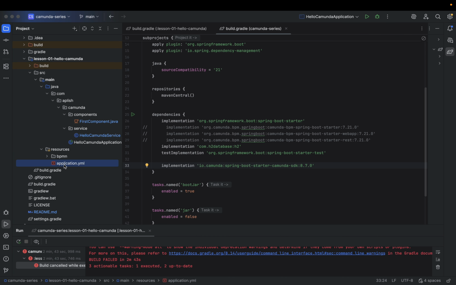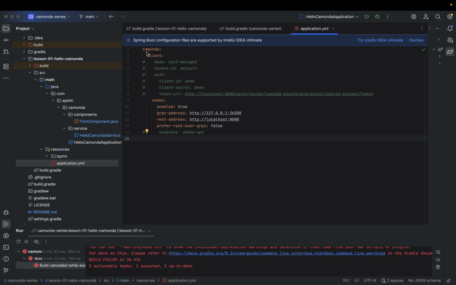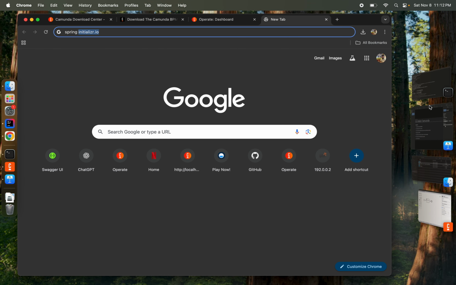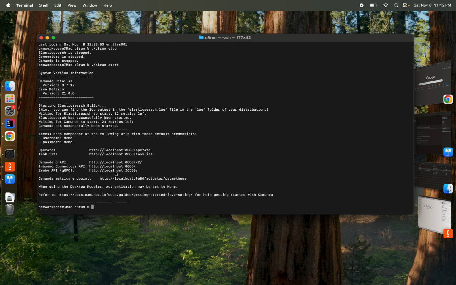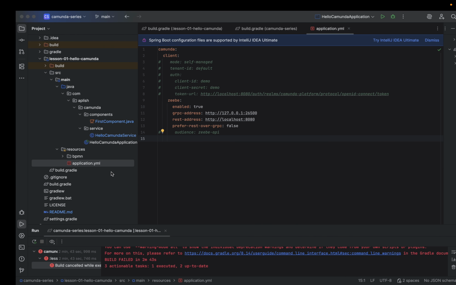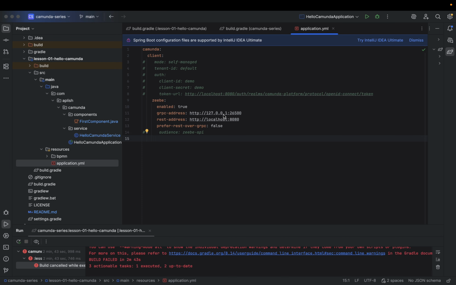And the other changes in the application YAML: you need to give camunda client zeebe enabled and the gRPC address, the one which you got here. It will be localhost. If you give the localhost, it won't work. Here you need to give 127.0.0.1:26500.